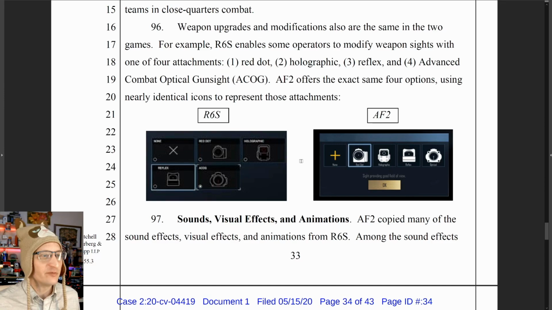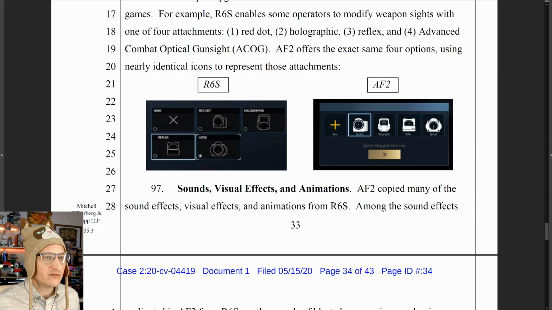Calling your night vision INOX is probably closer to protectable expression than somebody saying that they have a thermite grenade. Weapons modifications look similar. So red dots look like red dots, holographic sights look like holographic sights, reflex sights look like reflex sights, and optical sights look like optical sights. Are we kidding? Ubisoft really thinks that modeling things after what they look like in real life means that you've copied them from your competitor.